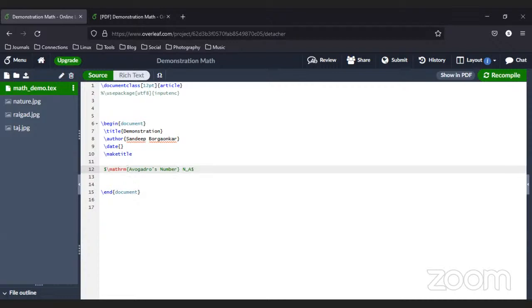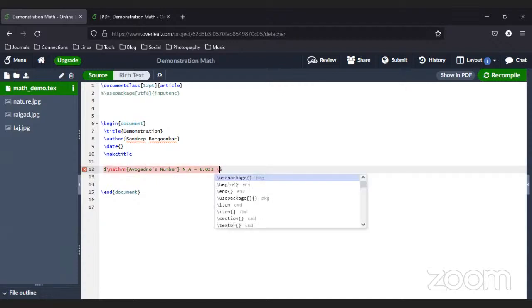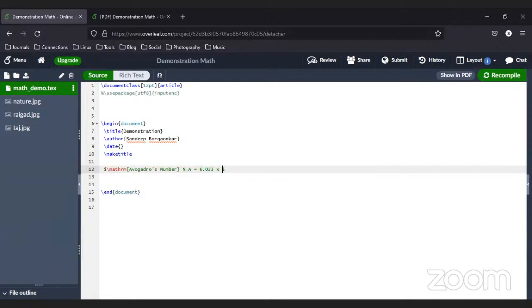underscore A, okay, equal to, the final output will not give me space, but just for my understanding, I am giving here space 6.023, okay, slash, let me use times simple x. Let us see what we get. Into 10 raised to 23. Okay. So you all probably know Avogadro's number.